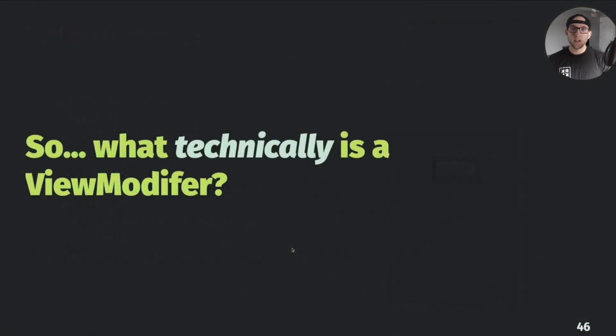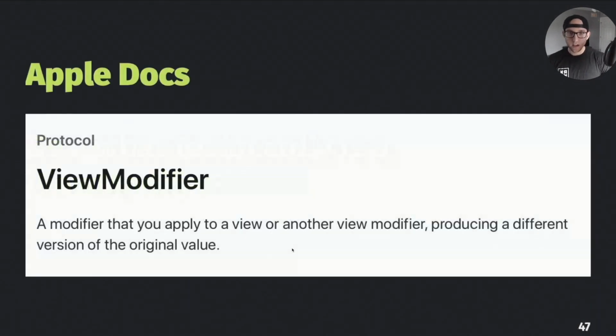So what technically is a view modifier then? Well, it turns out that if I would have probably gone to the docs first instead of experimenting, I may have had a better idea, but also this may have just confused me a little bit more. But a view modifier is a modifier that you apply to a view or another view modifier, that's kind of the key there, producing a different version of the original view.